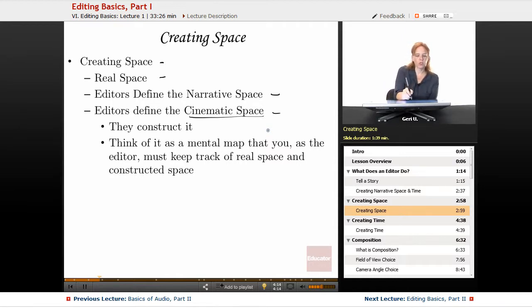So editors construct the space via shot choice. In order to really do that, they have to do two things. They have to think of it as a mental map, so that you as the editor must keep track of the real space that was shot and the constructed space. In doing so, they can cheat. They can make space look and appear on video, on film, different than it really was in real life.